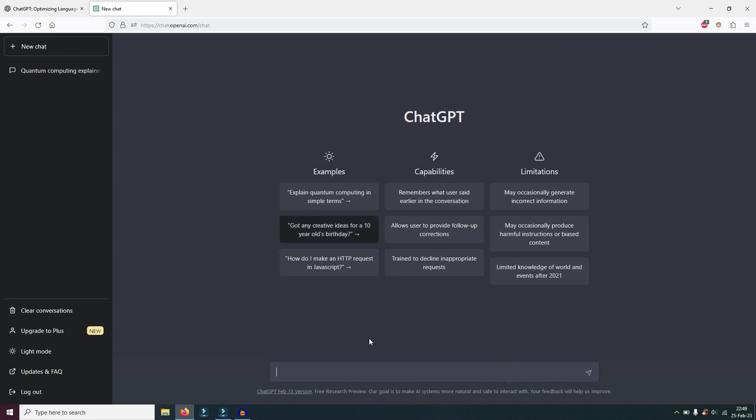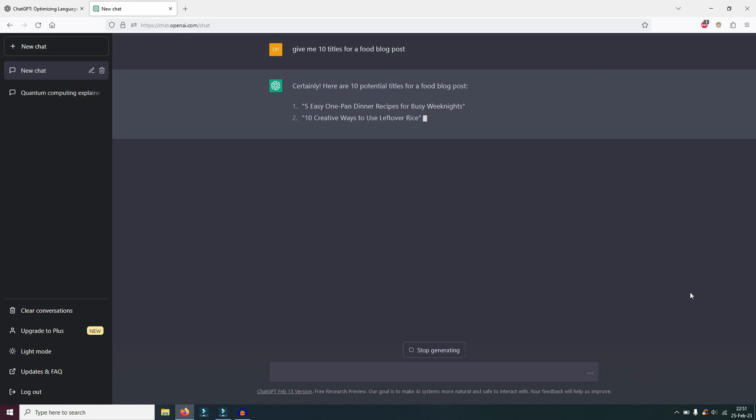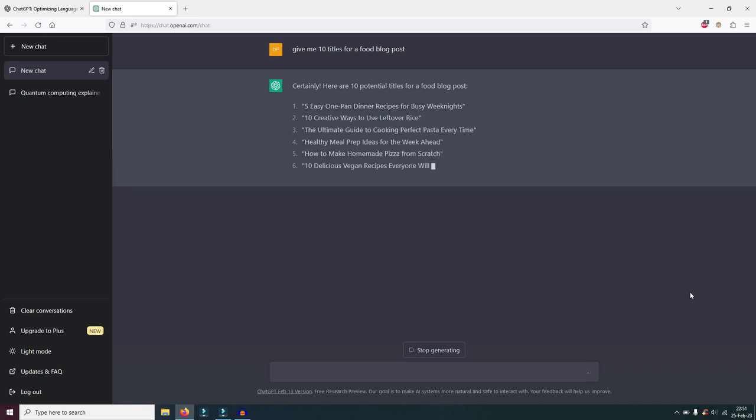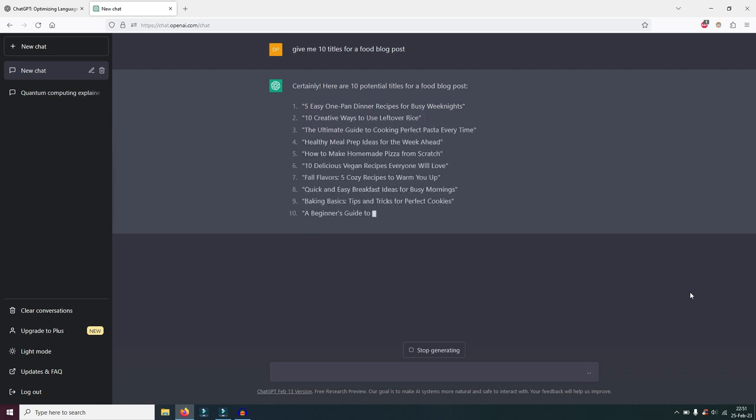Let's say instead of using one of these examples, I want to give it my own prompt. So for this example, let's imagine you have a food blog and you want some content ideas for new blog posts. You could come to the bar and type in, give me 10 titles for a food blog post. And then you click on the arrow. And as you can see, in a matter of seconds, ChatGPT is going to show you 10 different potential titles for a food blog post.